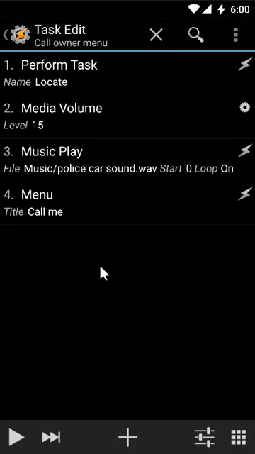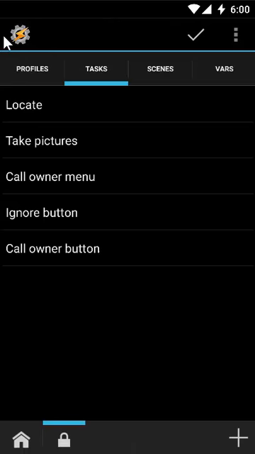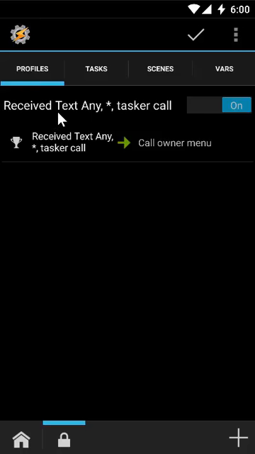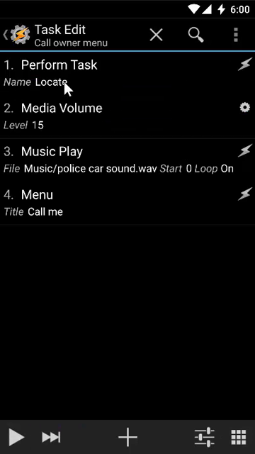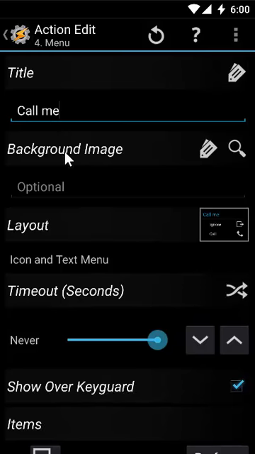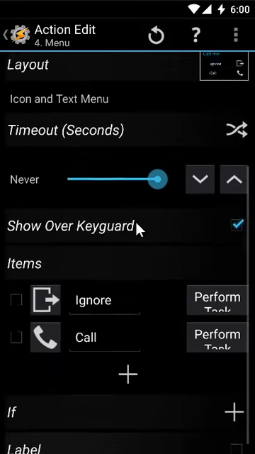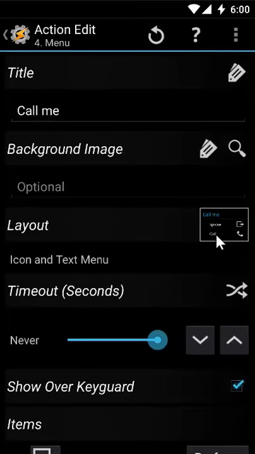Okay. Let's recap what we expect this profile to accomplish. So whenever I receive a text from anybody, a text that contains tasker call, the profile will be triggered. And it will locate the phone. It will change the media volume level to 15, which is maximum. It will play the crazy police car sound, and then it will show a menu. The menu will say call me, and then it will have two buttons. One will be ignore and another one will be call.